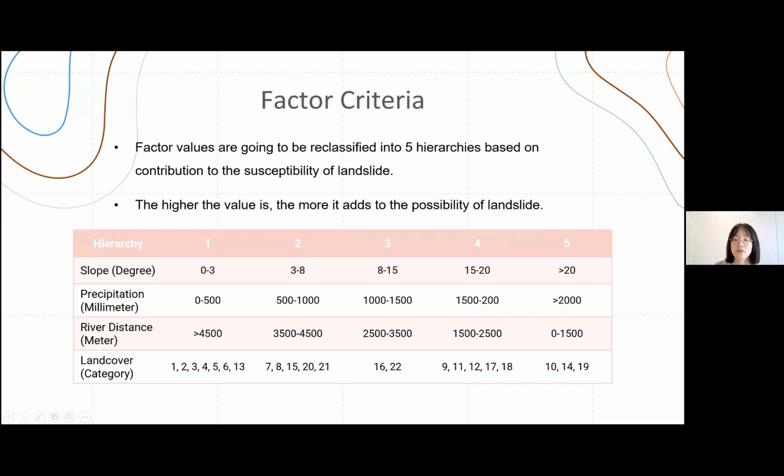And the higher the value means the more vulnerable such area is to the landslide hazard. For each of these factors, we have the exact ranges designed for each hierarchy. Those hierarchies should be determined based on the local conditions.